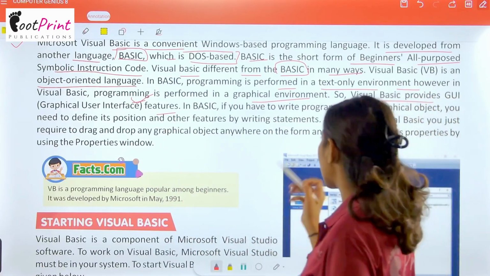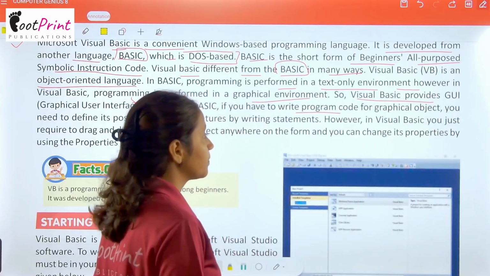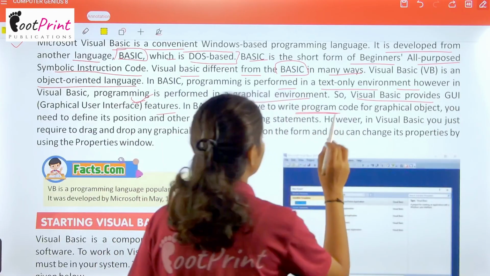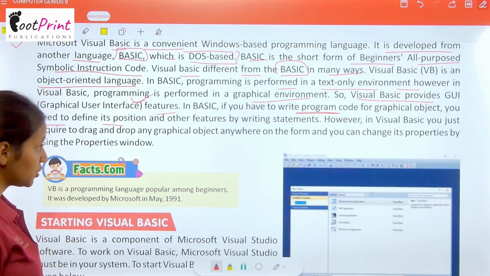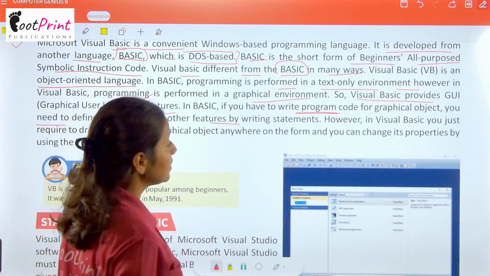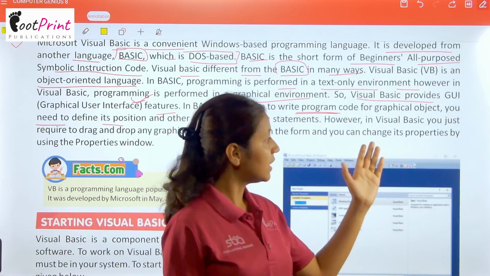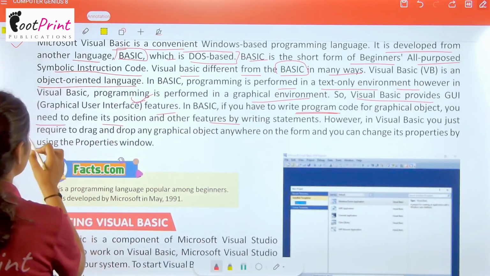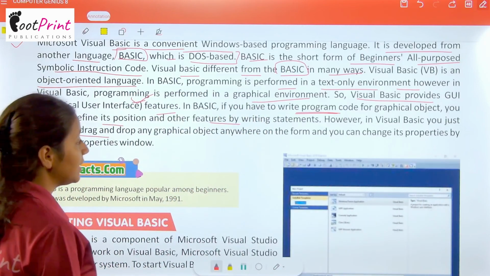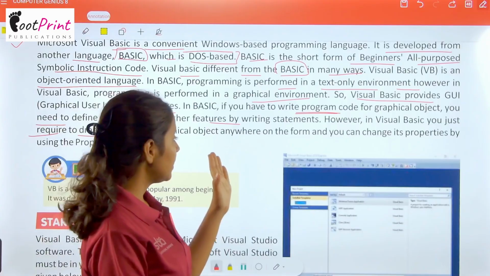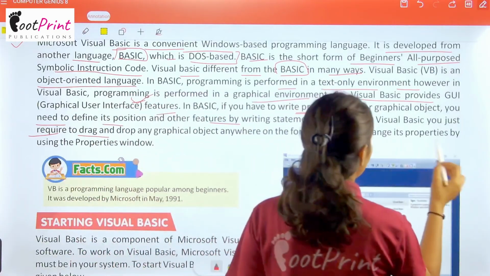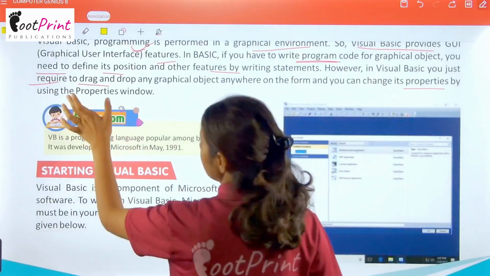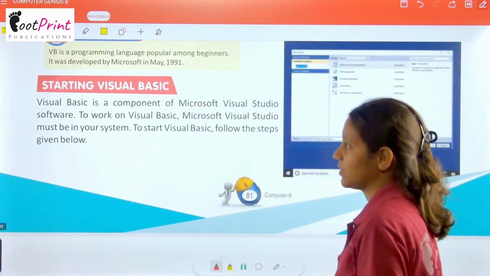In BASIC, if you have to write program code for a graphical object, you need to define its position and other features by writing statements. However, in Visual Basic, you just need to drag and drop any graphical object anywhere on the form and you can change its properties by using the properties window as well.